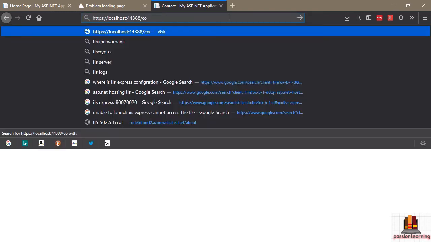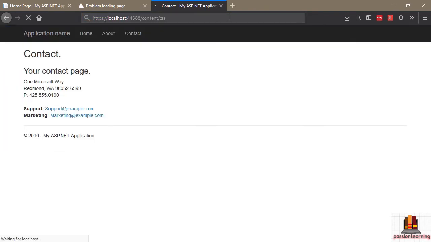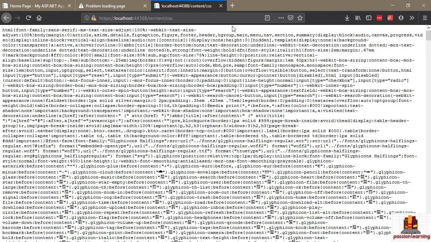So if we go back to the browser, let's make a request for /content/CSS. And the response that eventually appears is going to contain bootstrap.css plus site.css, and it's not going to look pretty because it's been minified, which means a lot of the line breaks and white space and comments have been removed.